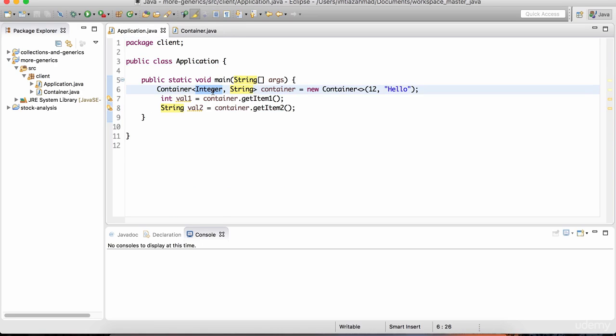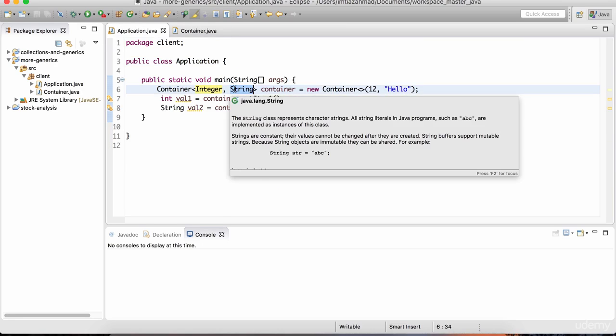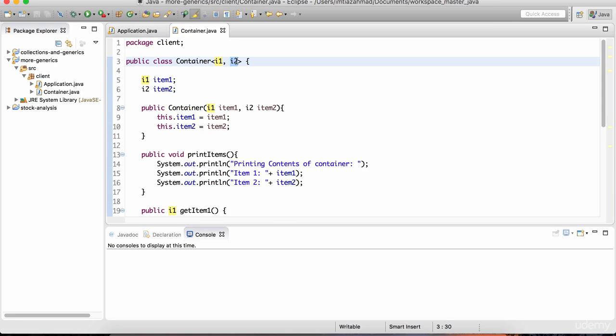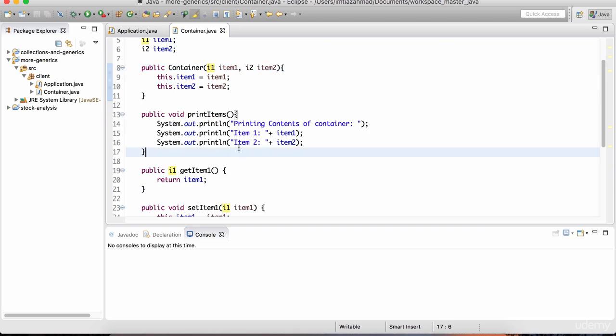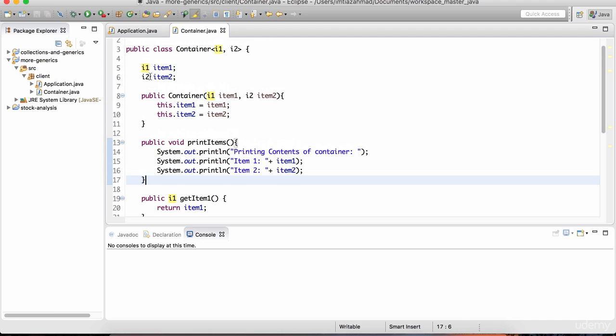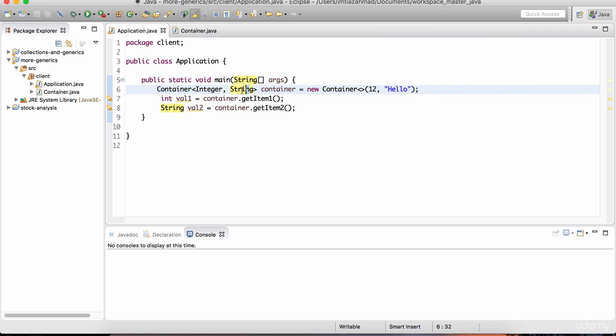So here, integer is going to take the place of I1, and string data type is going to take the place of I2. So wherever we're defining variables or referring to this I1 and I2 in the method definitions and in the types for the parameters, everywhere you see I1 and I2, that's going to take that place respectively in that order as we're passing it here in the angle brackets. Okay, so that's a generic class.